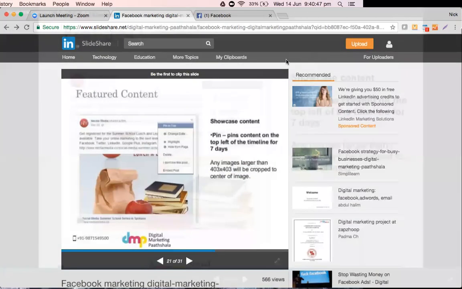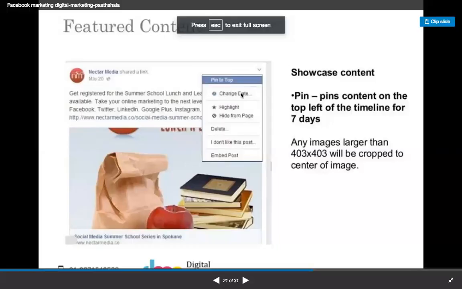So guys, you can pin your post to top, any of your posts that you want to pin to top. Content on top left of the timeline for 7 days. Any images larger than this will be cropped to center of image. Okay, if any image which is larger than this, then it will come to center of the image.